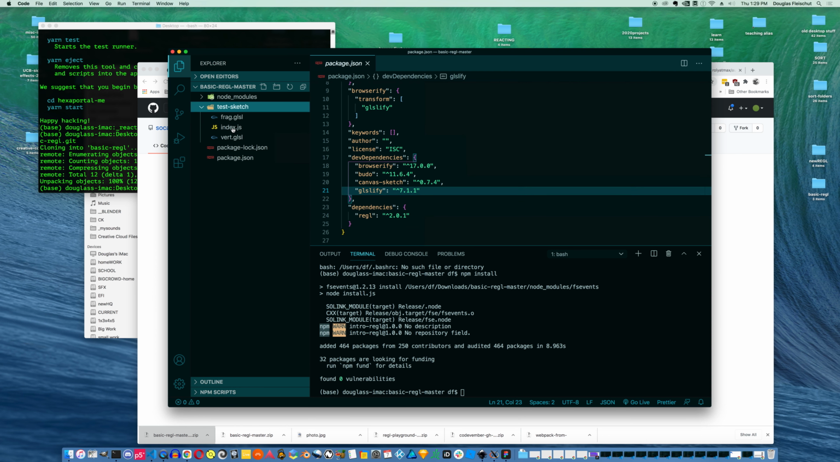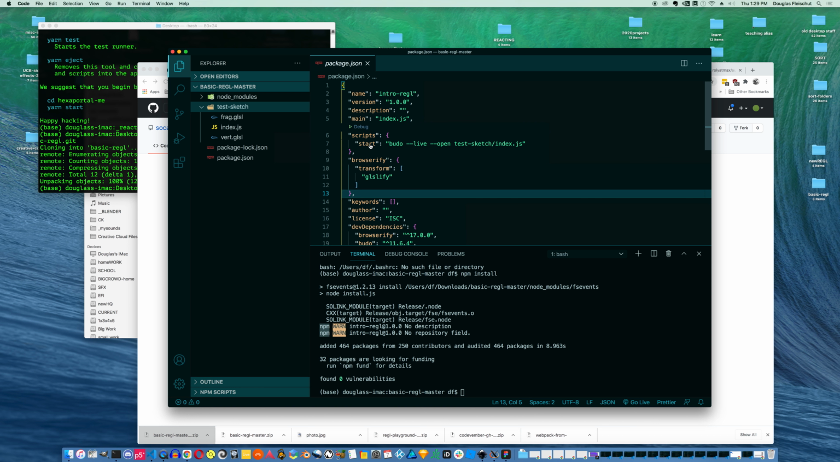And here we've got a start command that I've written as a script that'll run this Budo application, which will live serve our project. It's going to open the project that's located in this folder, test sketch at index.js. And so we can look at index.js and get a sense of what's going on here.